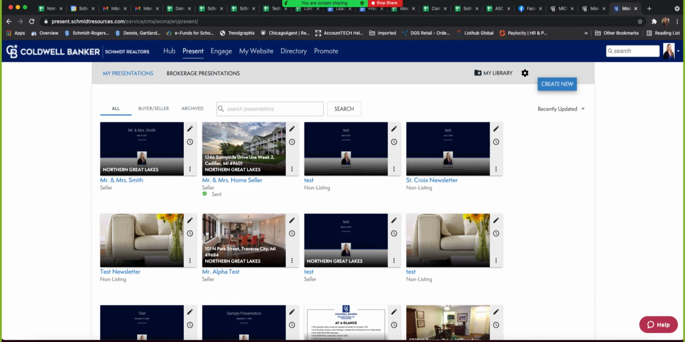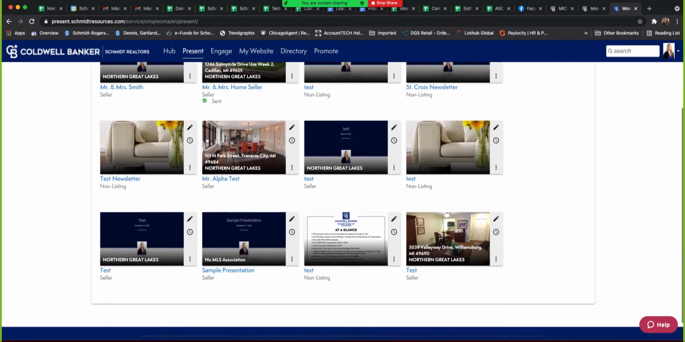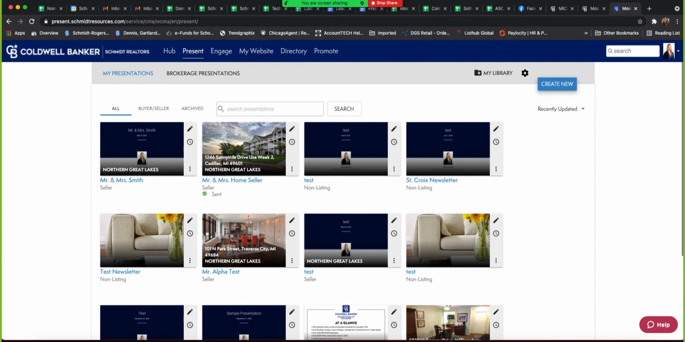You do have a few options as you build out your Present and start utilizing this tool. You can change how you filter these. So if you want to go right here, you can filter by recently updated, which is the default because that does make sense. You can do by date created, or you can do by title, and that will alphabetize it by the title that you've given that particular presentation, A through Z.